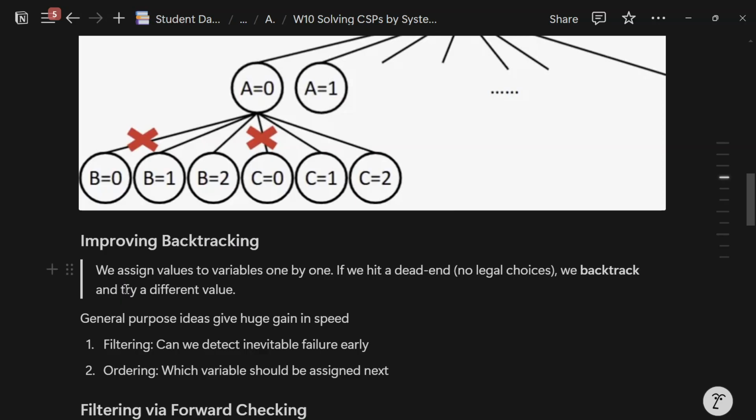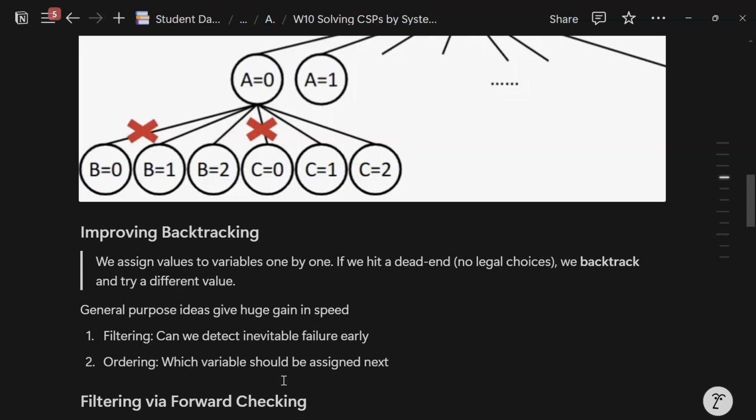So what backtracking is, essentially, we assign values to variables one by one, and if we hit a dead end, so there are no legal choices left from where we are, we backtrack by one to where we had more options, and then we try something else. And the way we improve backtracking is by filtering and ordering. Filtering, the idea is just detecting an inevitable failure before we reach that failure, so it saves us some computation. And then ordering is essentially picking the order in which we expand different children.